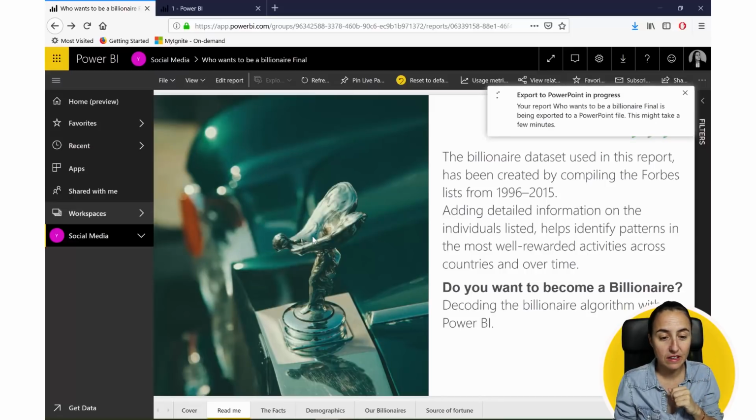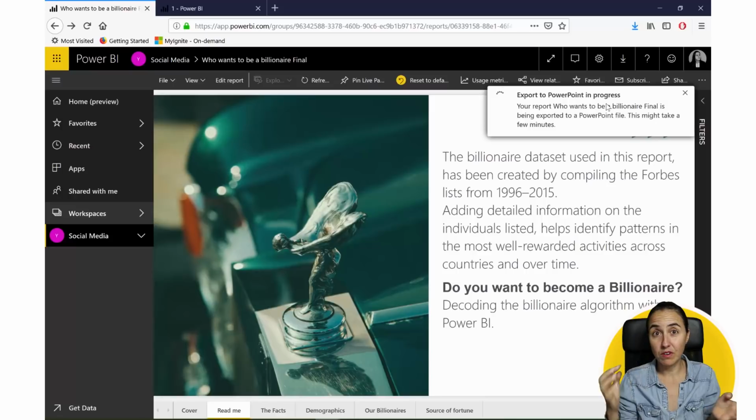So if we click to export to PowerPoint, it says here, export to PowerPoint in progress. I am using Microsoft Edge as a browser. If you use Firefox or Chrome, the experience will be quite similar, but you might see differences as to if you save or where to download, that kind of stuff. So this is not a big report. It should not take long, but let's wait.